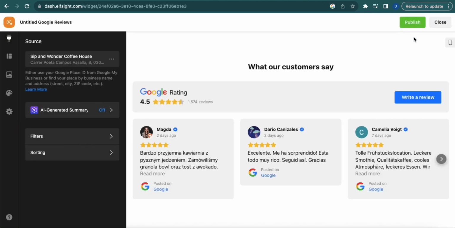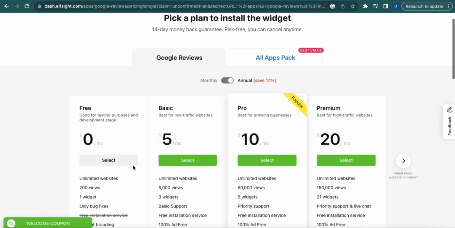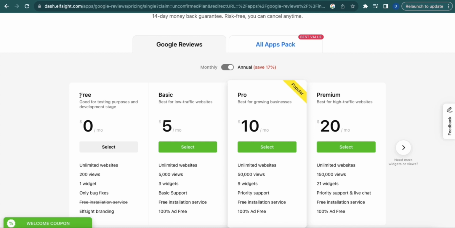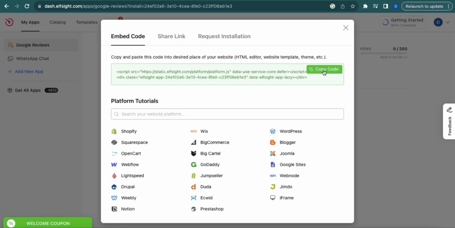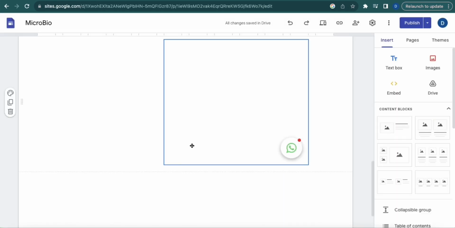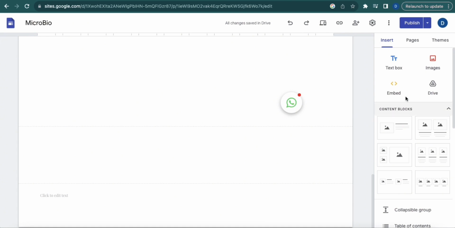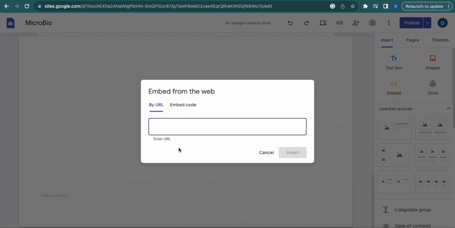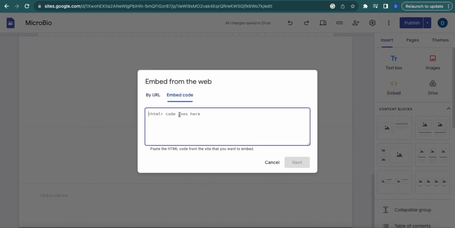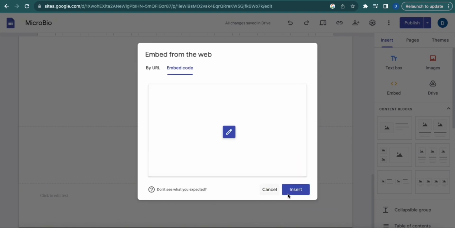And then click this publish button located on the top right corner. And so this will show up, so just select this free option and then copy the code. So once you've copied the code, go back to the Google Sites and then click this embed option. Then go to embed code and then paste the code here. Then click next and then click insert.